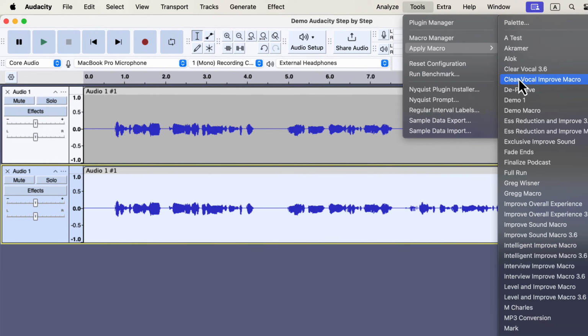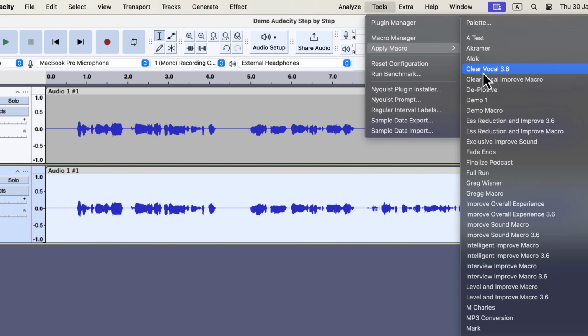Keep in mind that these macros are not available by default in Audacity. I have created several for different purposes, including Clear Vocal, ESS Reduction, Intelligent Improve, and Podcast Improve. In a moment, I will explain where you can get these macros. For this recording, I will use the Clear Vocal macro.